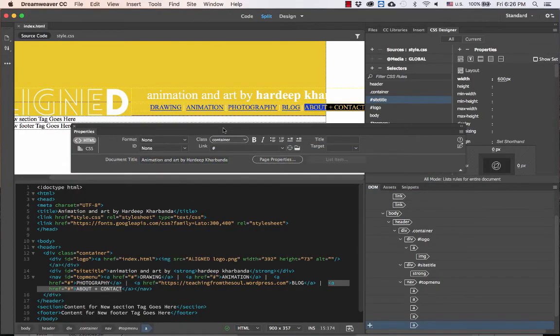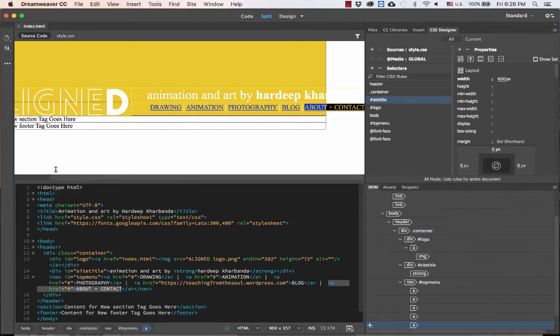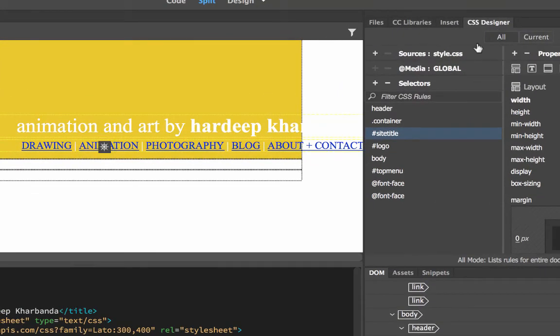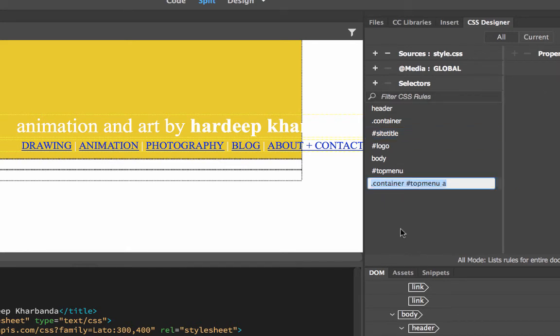Back in Dreamweaver, I need to create a selector for all the links in my header so that I can color all the links together. Otherwise, I'd be doing it one at a time. So I'm going to click inside any one of the links, come up to the CSS designer, and add a selector. And let's see what Dreamweaver adds. So it adds dot container hash top menu A. Now since I have only one top, this selector means all the links inside top menu inside my container.